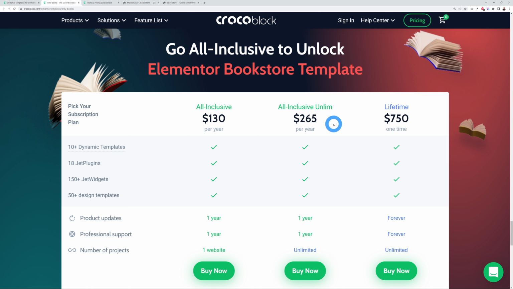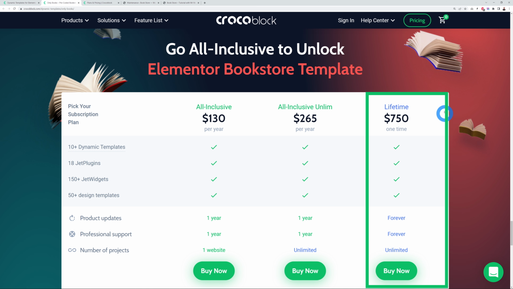Now, bear in mind, those two options here are per year, so you have to renew that every year. But to build a website on which you're going to sell your books, that's not too much. It's not too expensive, obviously. Now, you have the super option here, which is a once-in-a-lifetime payment, $750 once off, and that's it.